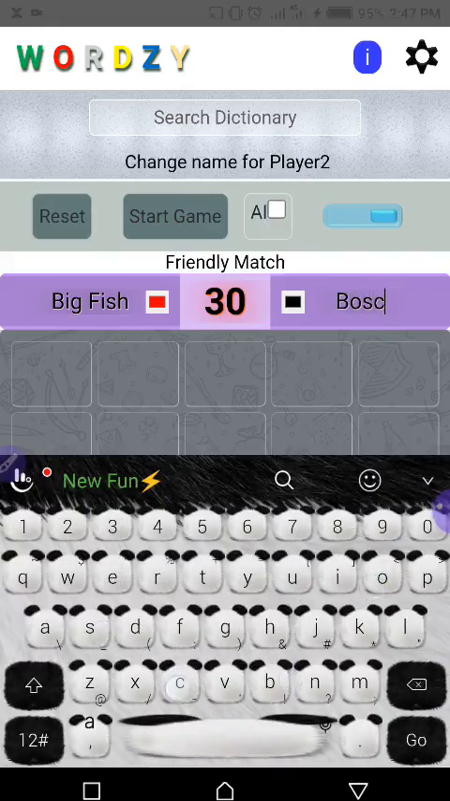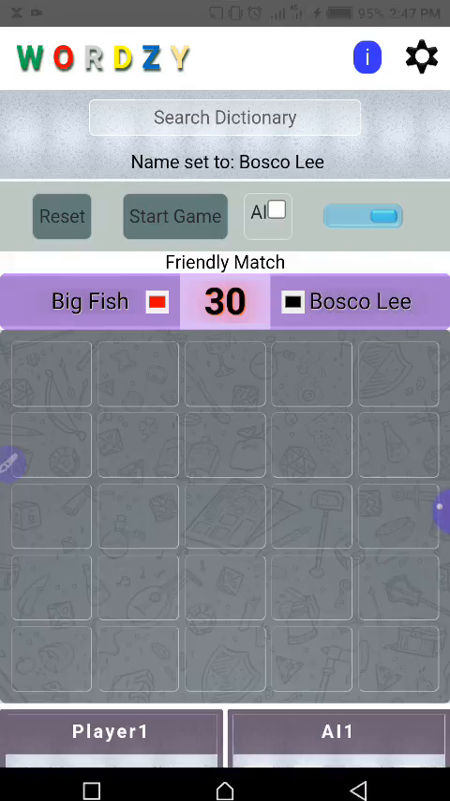Maybe it's Bosco. Let's say it's Bosco Lee. And now you have a friendly match going on between Big Fish and Bosco Lee. And then you can also set the time. Now it is set to 30 seconds.